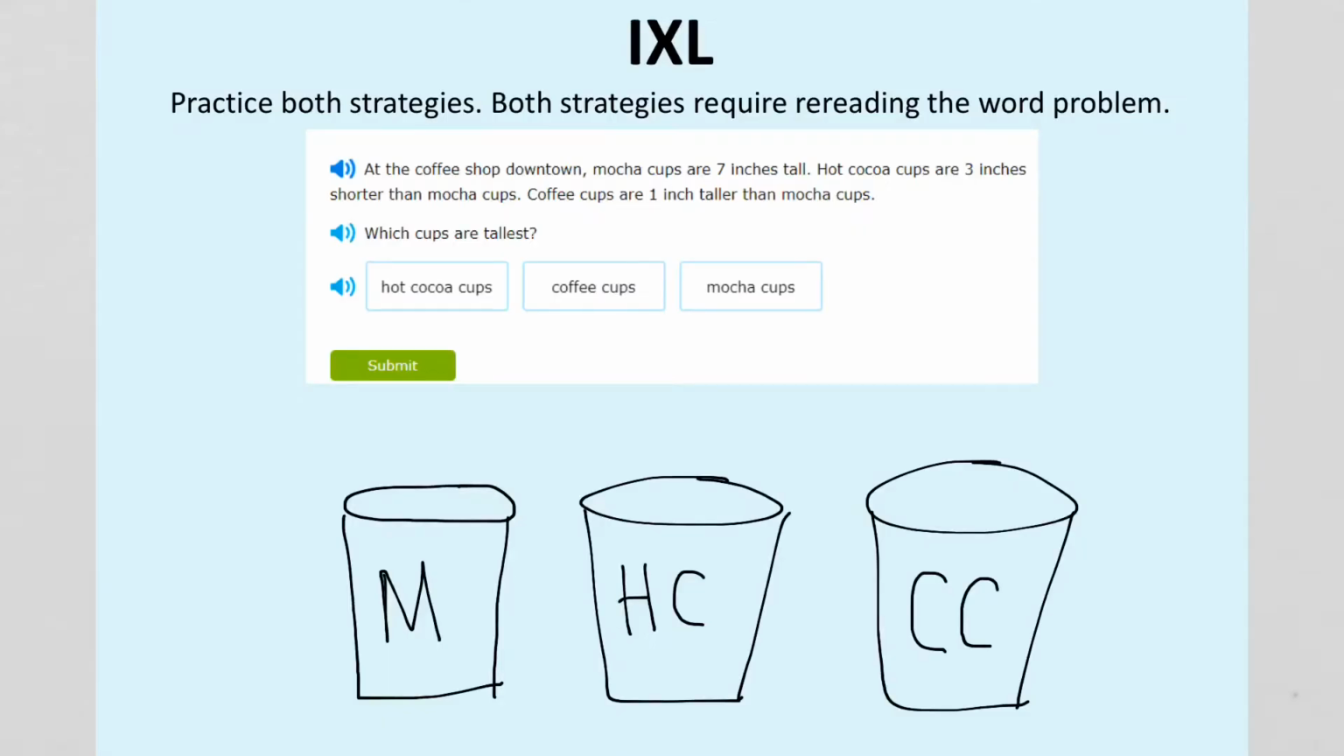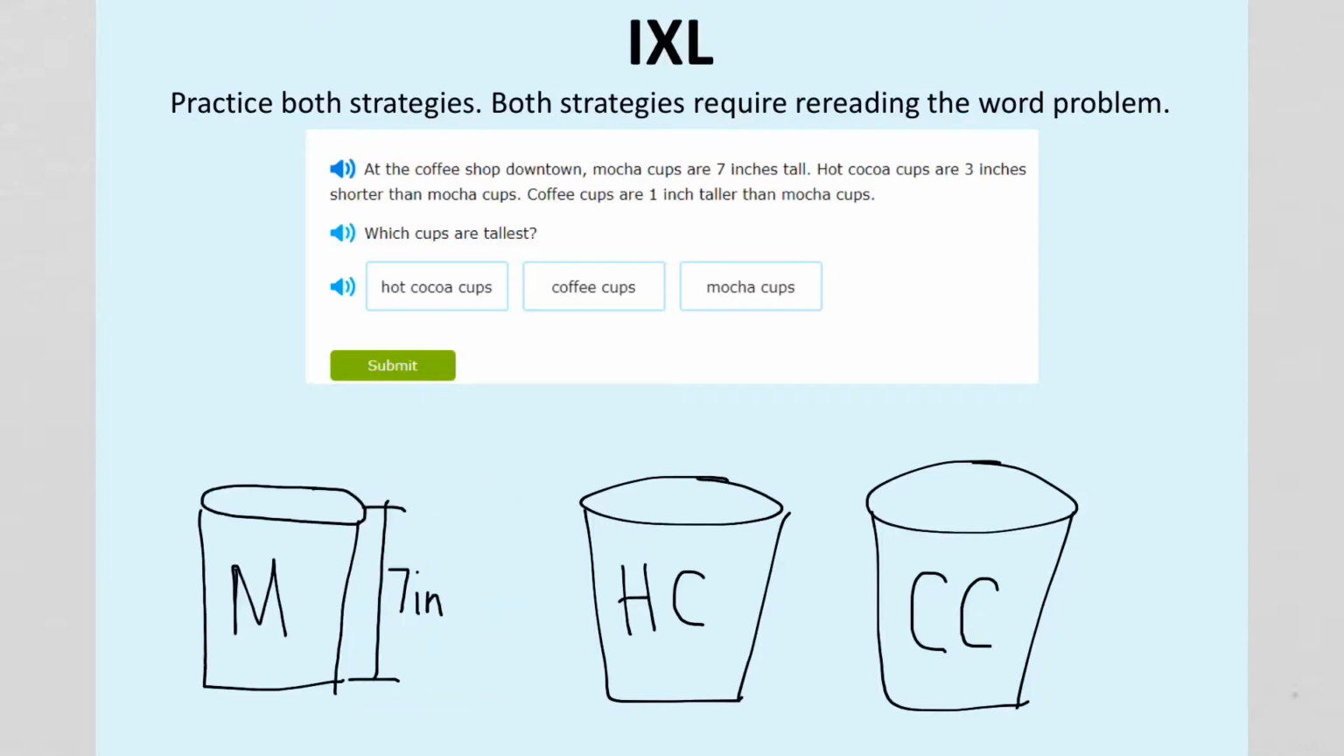Now, there were 3 types of cups. I put M for mocha, HC for hot chocolate, and CC for coffee cups. Which one of these cups did we know without a doubt how tall it was? You're right. We knew that the mocha cup was 7 inches tall.